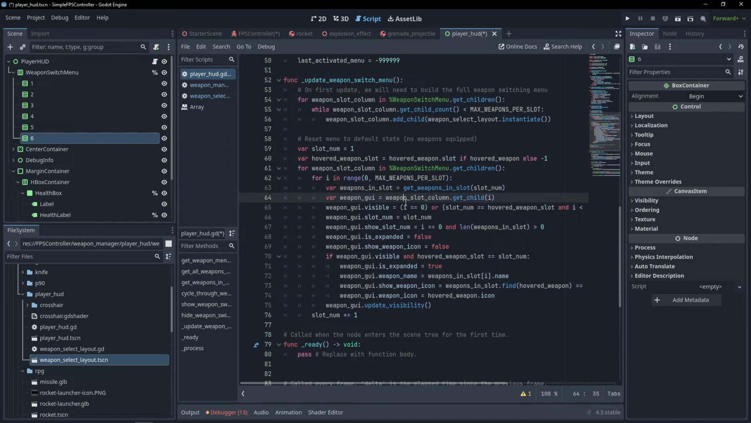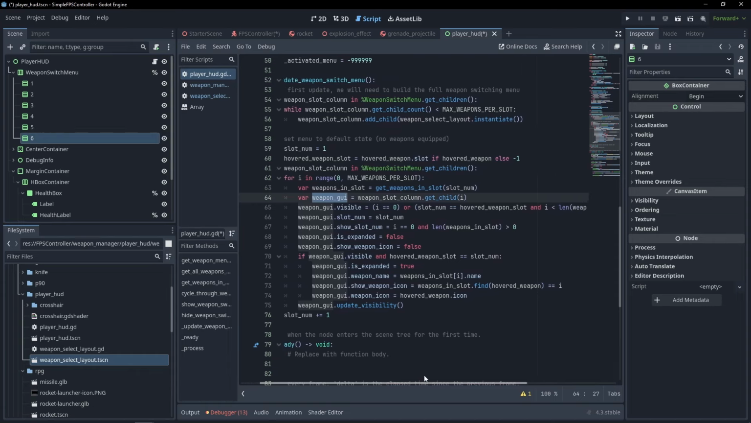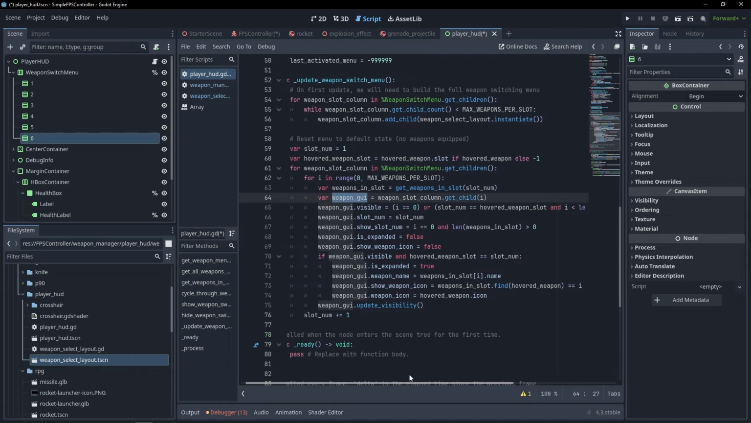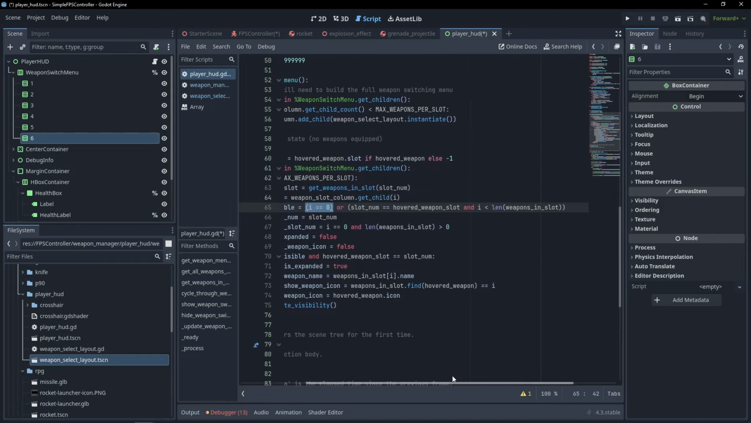And then the weapon GUI, this will be the weapon select layout that we spawned in basically. And then we set all of those variables that we did on our little weapon box script. The weapon box is always going to be visible if it's the first one, because it always remains open to show that the column is there.